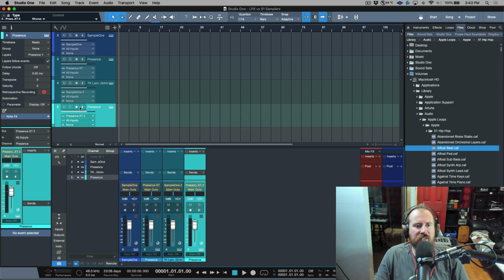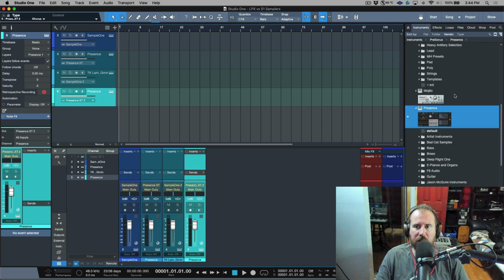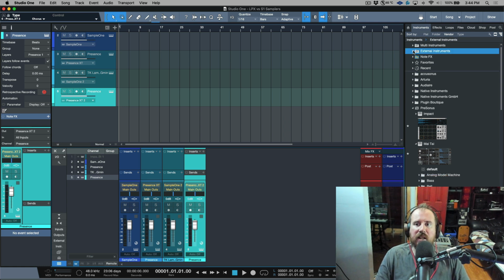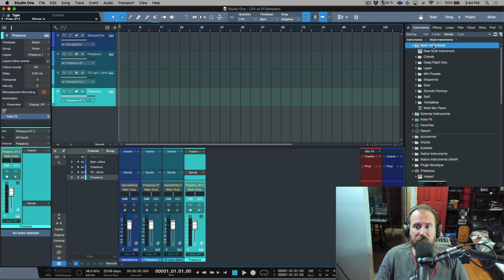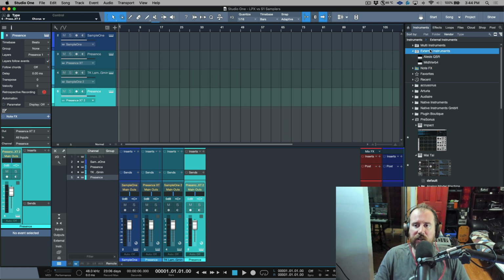Now, last but not least, I want to focus on one more thing, and that is working with external instruments. If I go over to my browser tab, notice at the very top, I have this organized by vendor over here, but notice at the very top that we have some different subfolders. We have a multi-instrument subfolder, external instruments, and note effects.